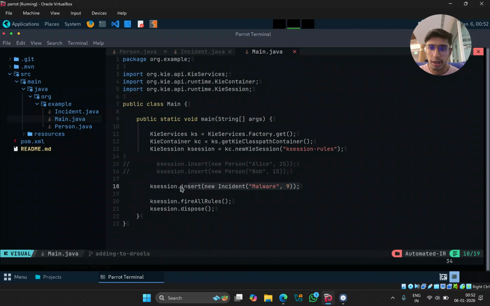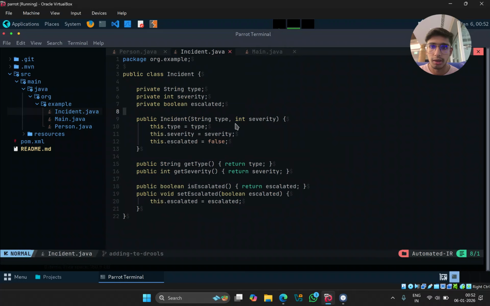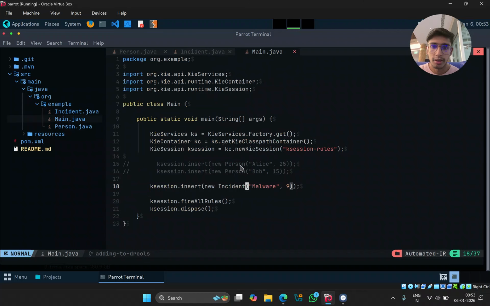See, I'm making here kSession.insert(new Incident(...)). So I'm making one object, and in that object I'm saying malware, and severity is 9. If you go to Incident.java, type is a string, meaning malware. The incident is malware. I'm taking an example of incidents, since my project is for incident response, and the severity of that incident is 9. So I'm giving two parameters here. Now, when I fire all the rules, I'll show you the rules file also.